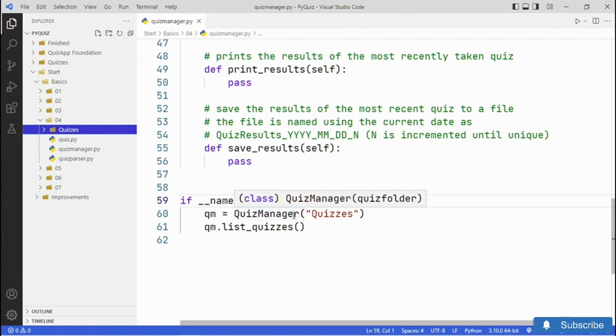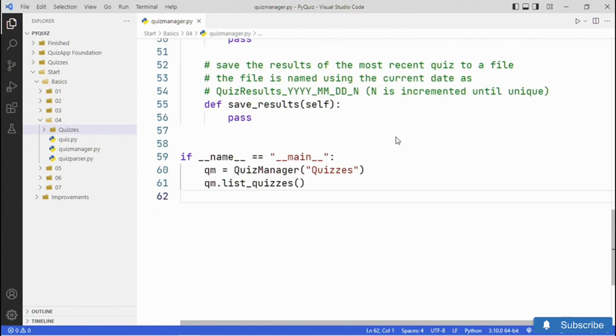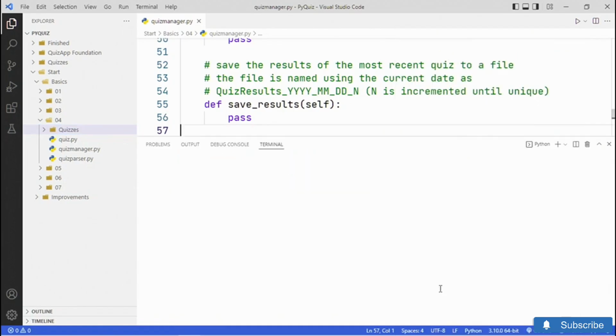And so if everything goes well, when I call the list quizzes function, it's going to list the quizzes that have been loaded and parsed. All right, so let's go ahead and save this. And let's run this in the terminal.